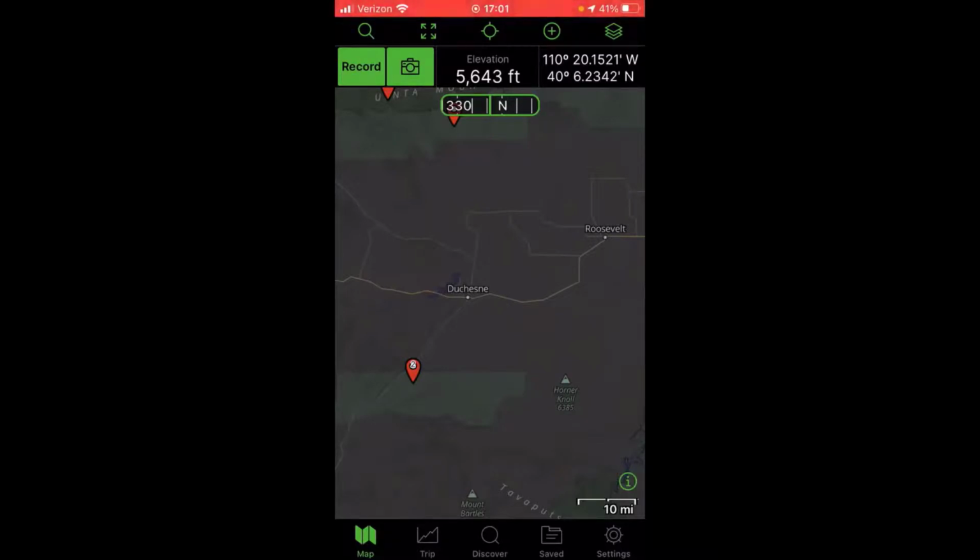Also, there are no custom maps at this time, so you can't bring in georeference PDFs or other custom maps, although it's rumored to be in the works, and it'll be interesting to see when the Gaia team accomplishes that, how custom maps are handled in Gaia. I'm pretty excited about that feature when it is finally rolled out.